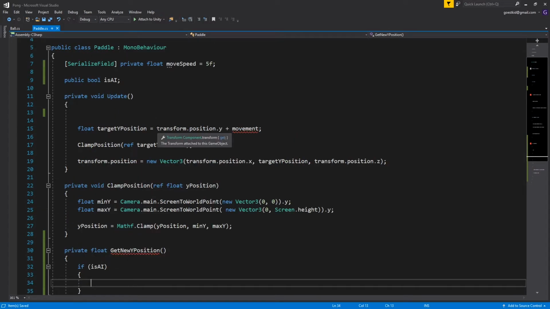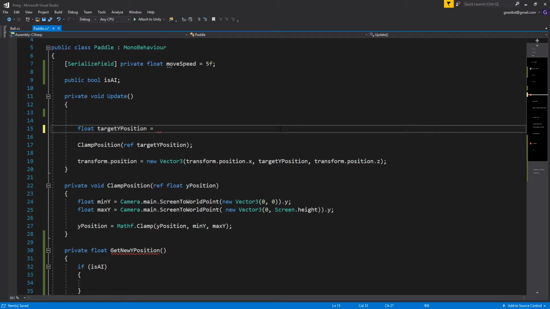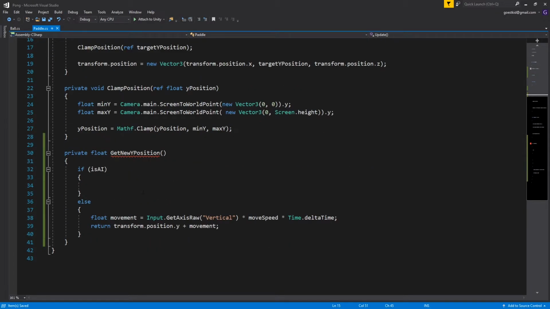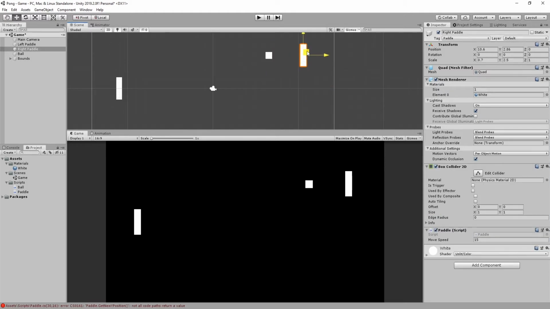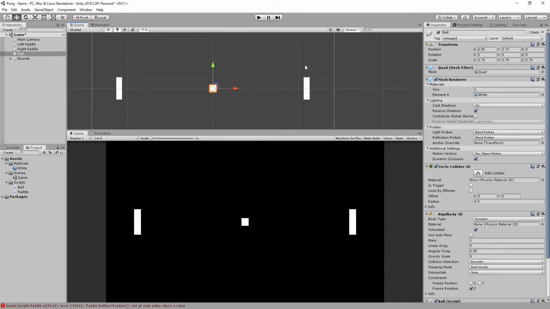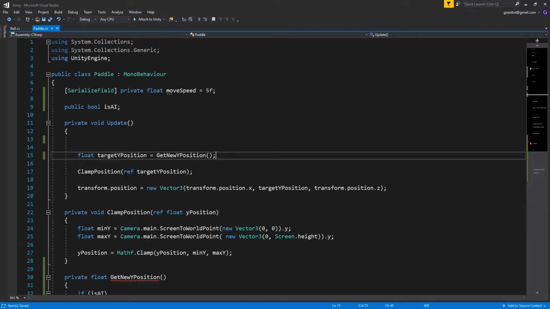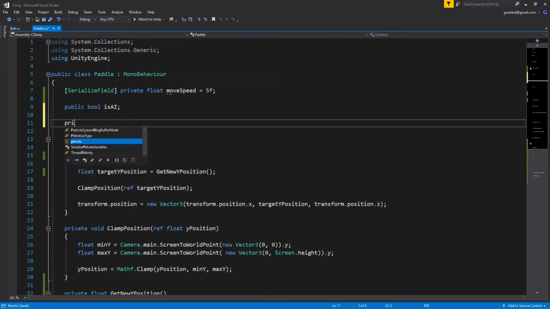Before we do that, let's go in here into the target Y position and let's set it to that GetNewYPosition. And the way our AI is going to work basically is it's going to check the ball's Y position and move accordingly. It's going to pretty much just track the ball in the Y direction only. So if it's going up here, the paddle is going to be tracking only the Y. So what we need is a reference to the ball and to be able to access it in our code. So we could just go down here and create a private Ball. We'll just call it ball.